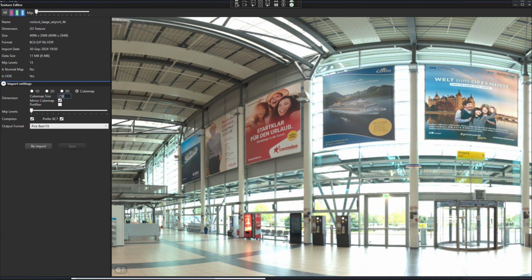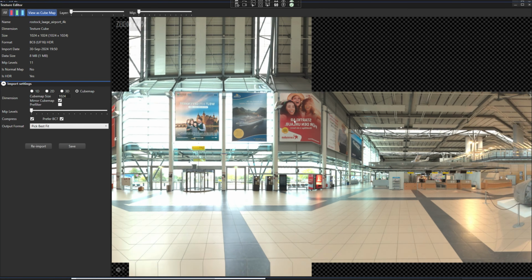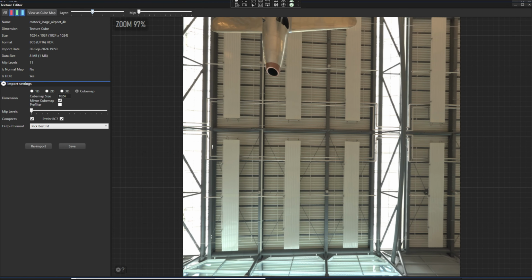And here we can see clearly what the effect of mirroring is. This is needed because in general we use these texture cubes for reflections, which obviously should be mirrored.